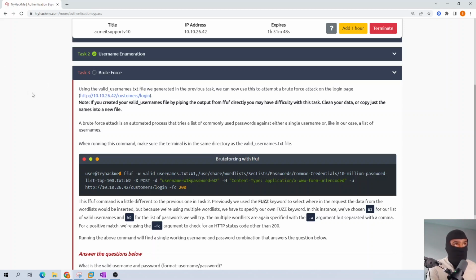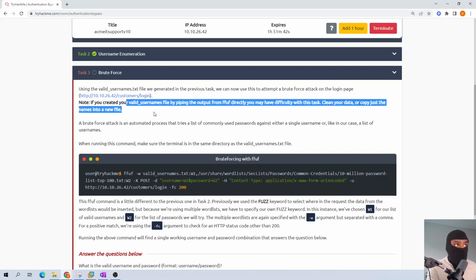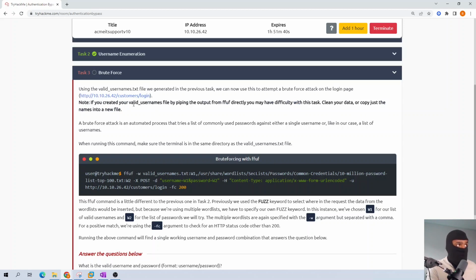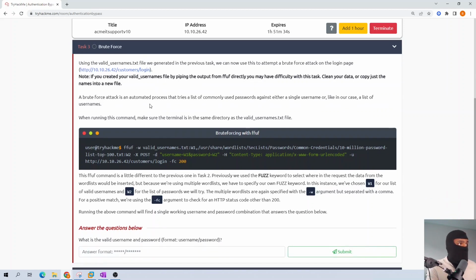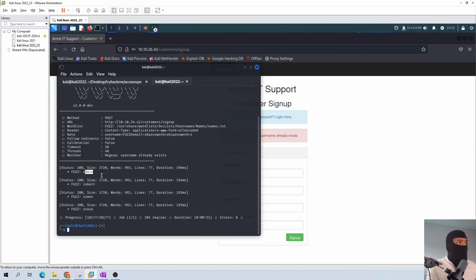Trying every single possible option, or possible passwords or usernames from the list. That is kind of what brute force is. So with our brute force attack, we have those usernames, since these are the known usernames: admin, Robert, Simon, and Steve.